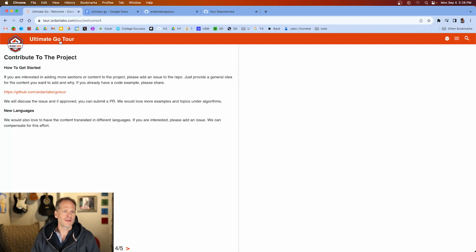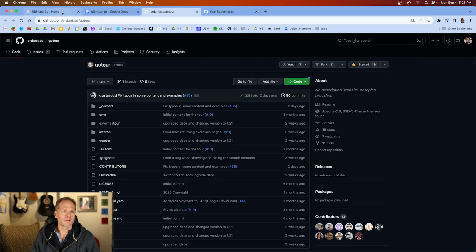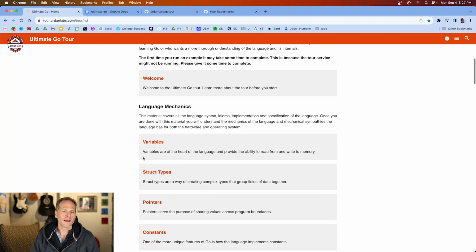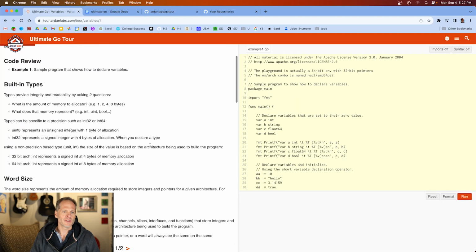And so I'm going to go back here to the Ultimate Go Tour, and I've already opened up that repo right here, and I'm just going to show you how to do this. And then down here we have this variables, right? So here's step one in variables, and I was just looking at this right here, and this should actually just be part of that sentence right there. So I thought, heck, I'll fix that.